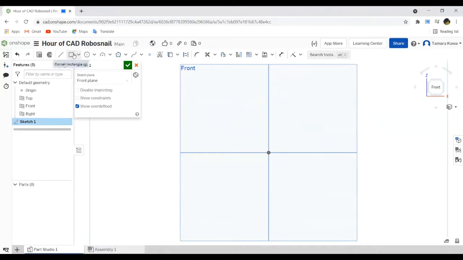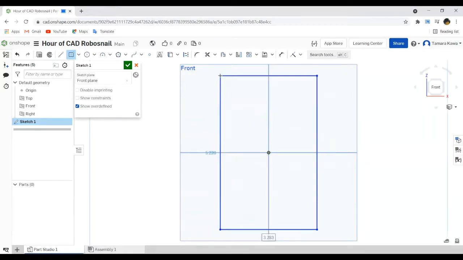So you see how it says corner rectangle. Right now, I actually want you to click on the arrow next to it and select center point rectangle, mainly so that we can make this centered on the origin. So I want you to click on that origin. It's going to turn orange and form a little box around it. You're going to click there and just pull your mouse out to about here. Don't worry if your dimensions don't match up with mine. We're about to fix that.